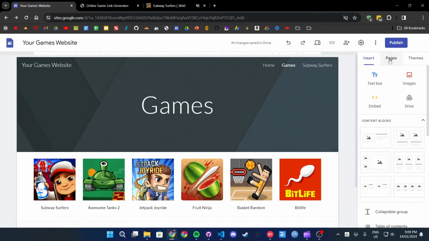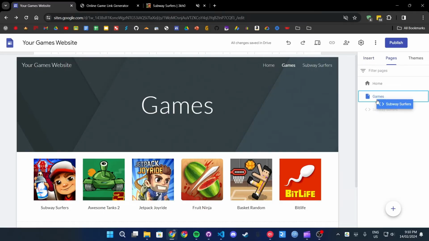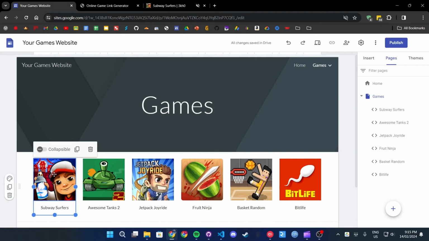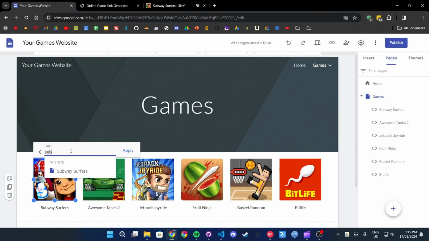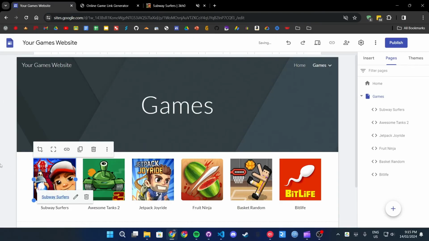Open the Pages tab, and then drag the game that you added earlier into the Games page. This will make the game nested inside the Games page. Add more games, and then click on one of the game boxes, and then click on the image again, then click on the chain icon, then select the game, and press Apply. This made the game image turn into a button that opens the game. Repeat this for all of the other game boxes.